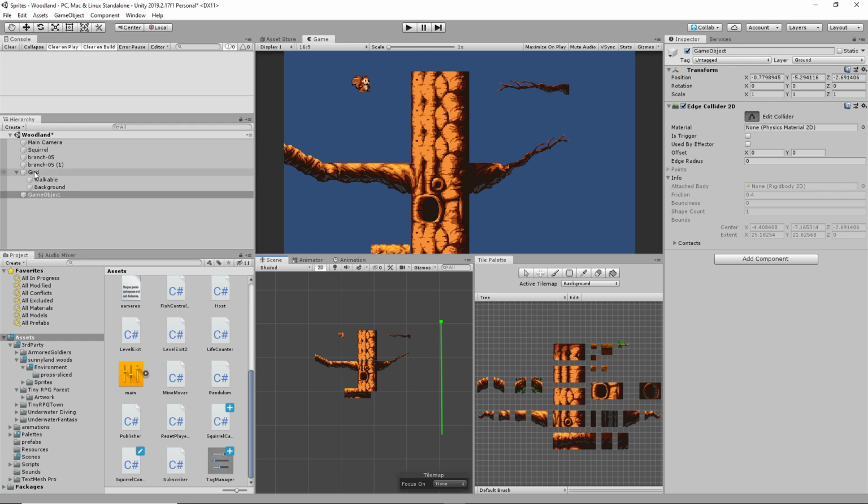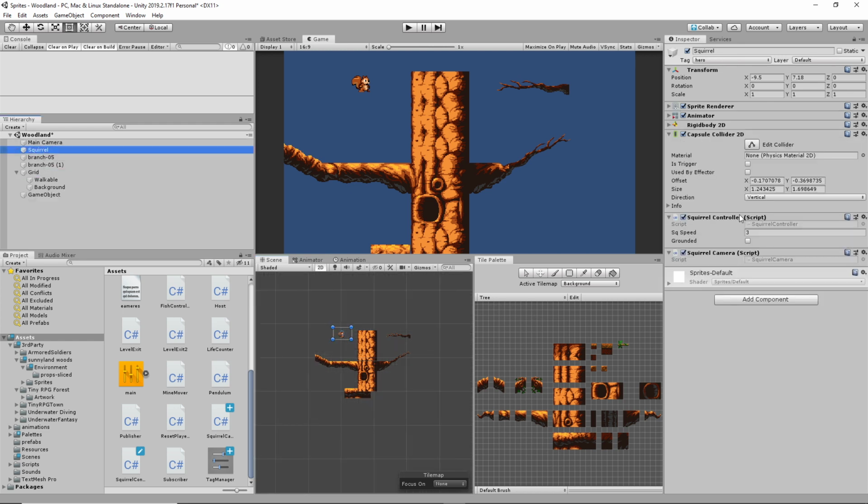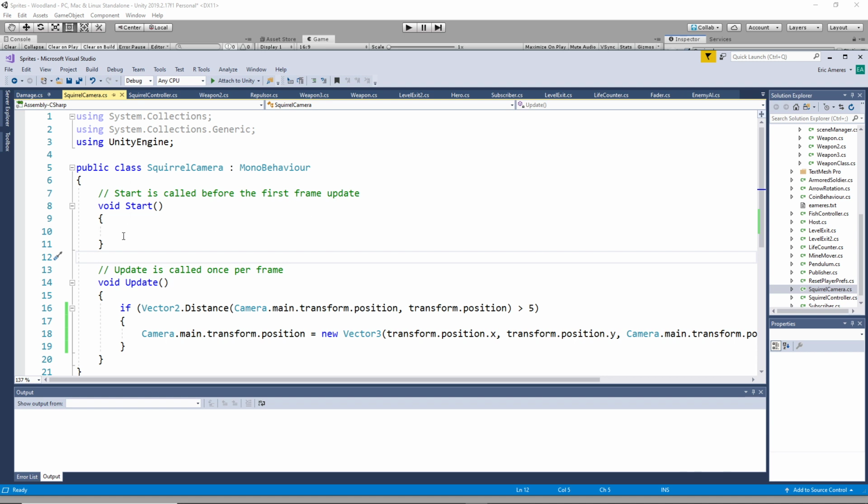But let's look at how we create this camera motion, and maybe do something a little bit fancier than what I just showed. I've created a Squirrel Camera script. Rather than put this directly inside the Squirrel controller, I have it as a separate script called Squirrel Camera. Let's look at that script.